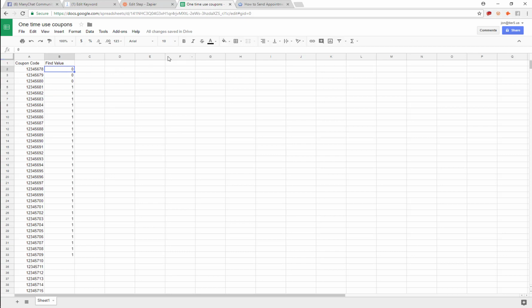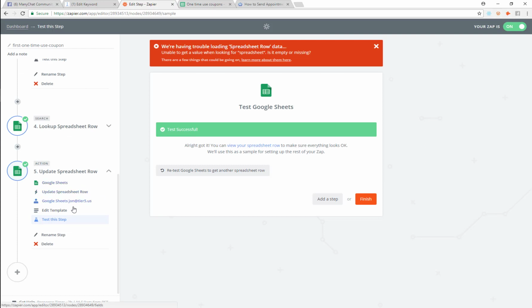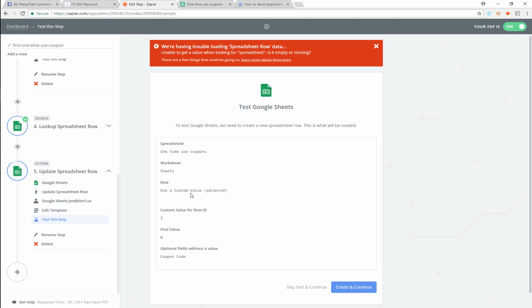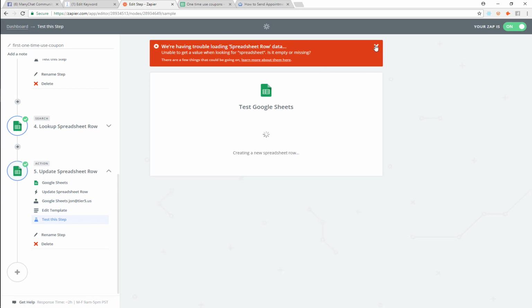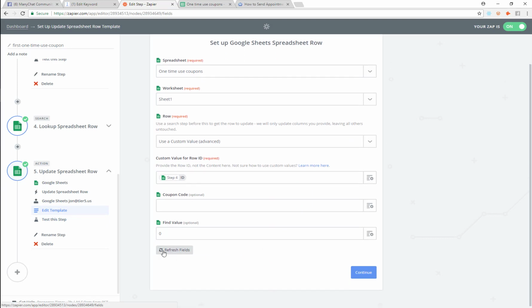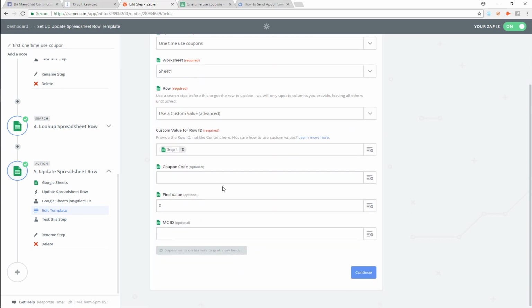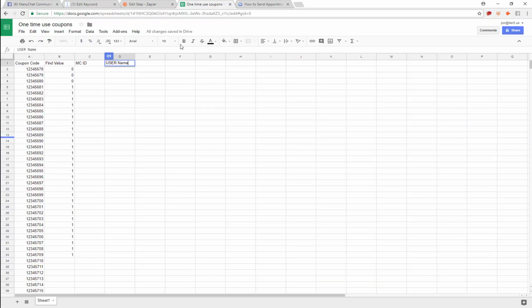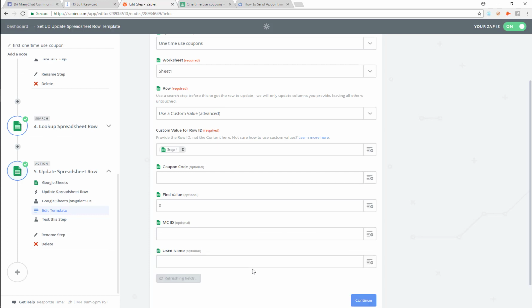Okay. So now, like I said, let's go in MCID username. Let's go in and just do that real quick. So what we're going to do is we're going to come in here. We're going to create and continue some tests. And we're actually going to edit this template. We're going to refresh some fields. Refresh fields again. We got that guy. So now let's refresh those fields again.